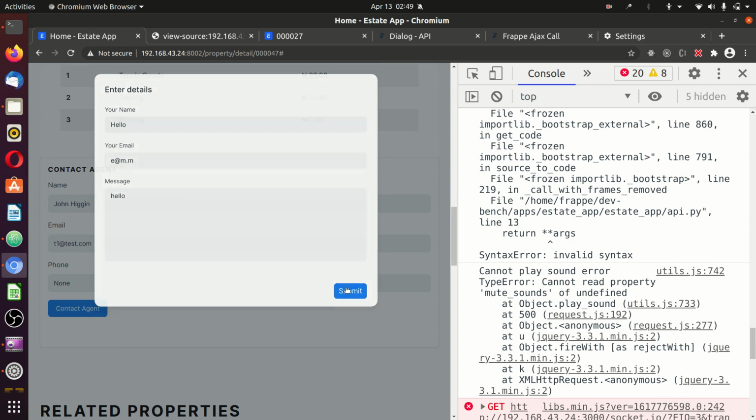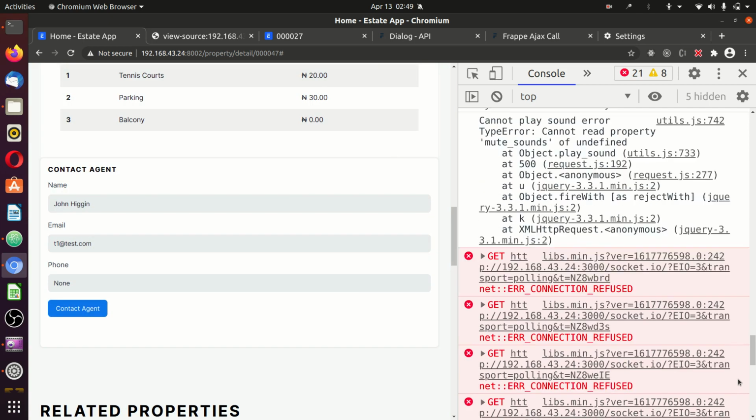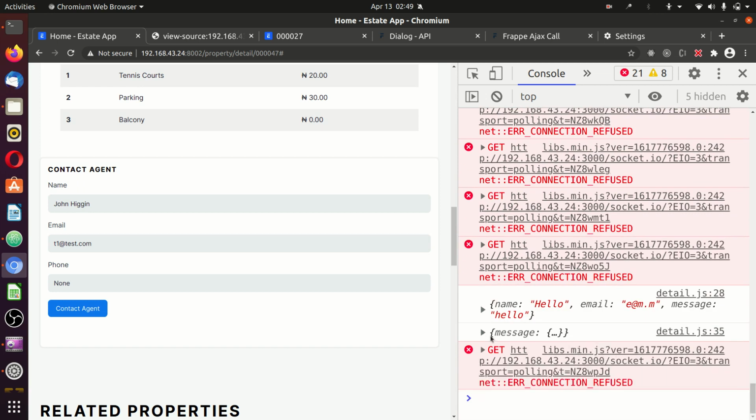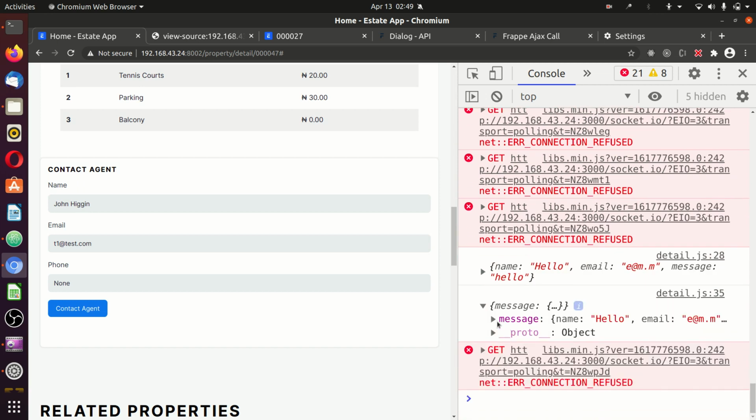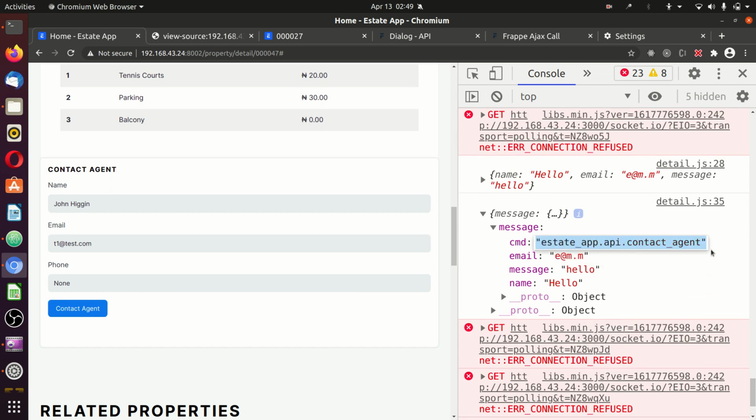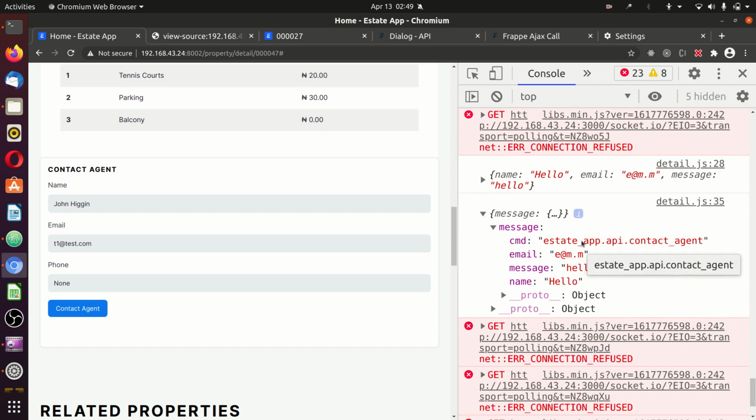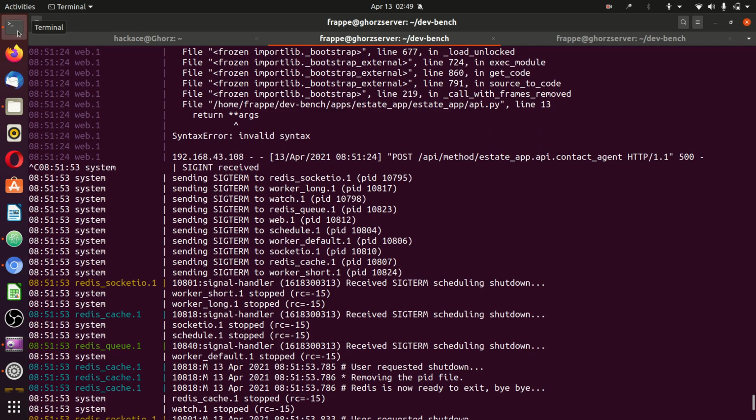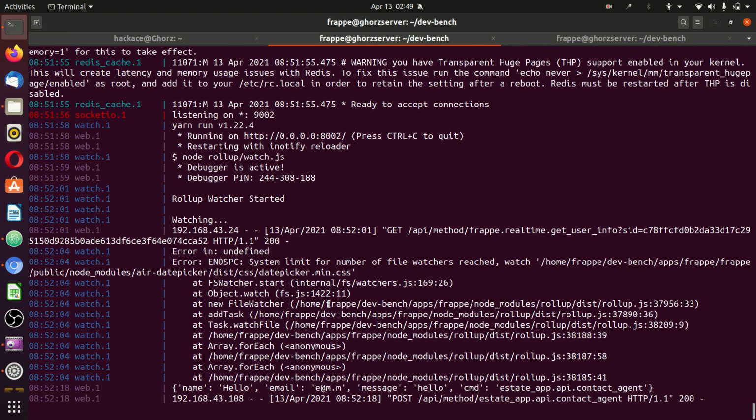Okay, no error this time. We can check through, and here is the value returned, and what was returned is just exactly what we posted. The command itself which we executed, this CMD, is the API. Then check our terminal to see what we have in the terminal. It should have printed, okay, we have it in the terminal as name, email, message, and that's all.